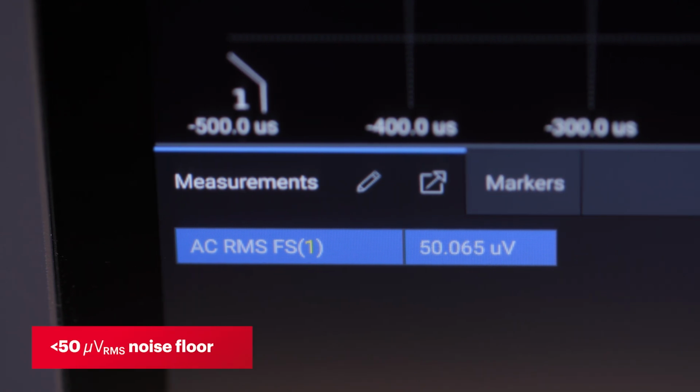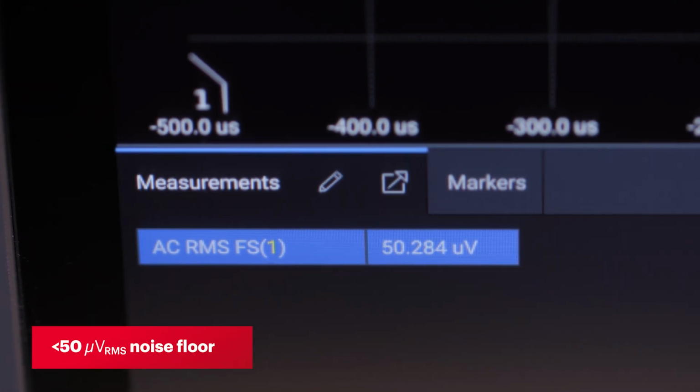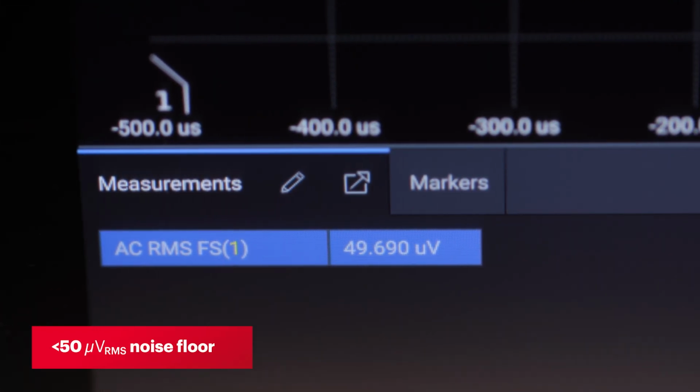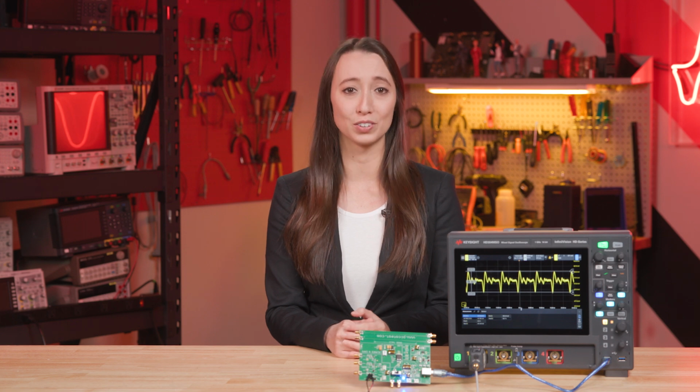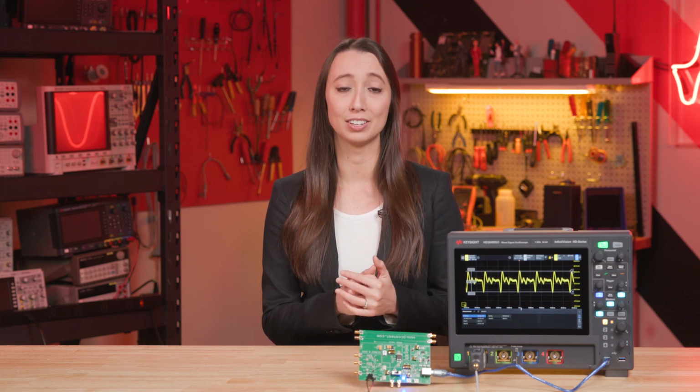The HD3's low noise floor, which is less than 50 microvolts even at a full 1 gigahertz of bandwidth, helps ensure the signal you're trying to measure isn't hidden within the higher noise injected by other oscilloscopes.